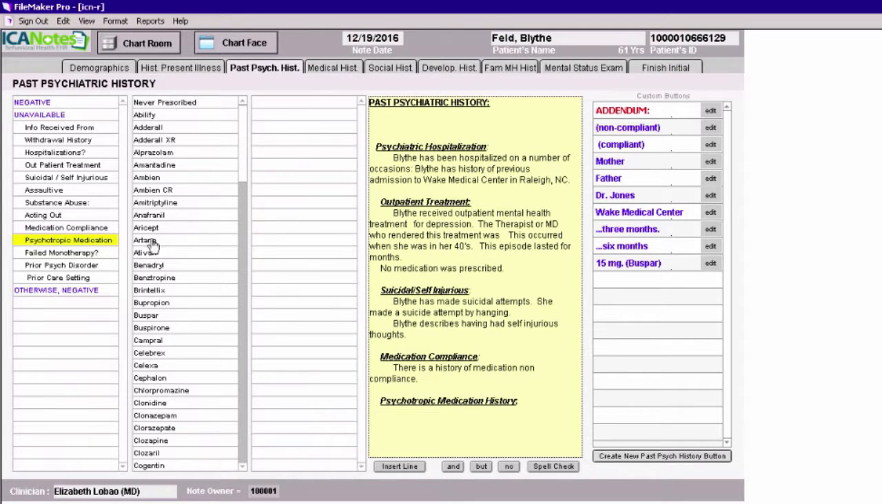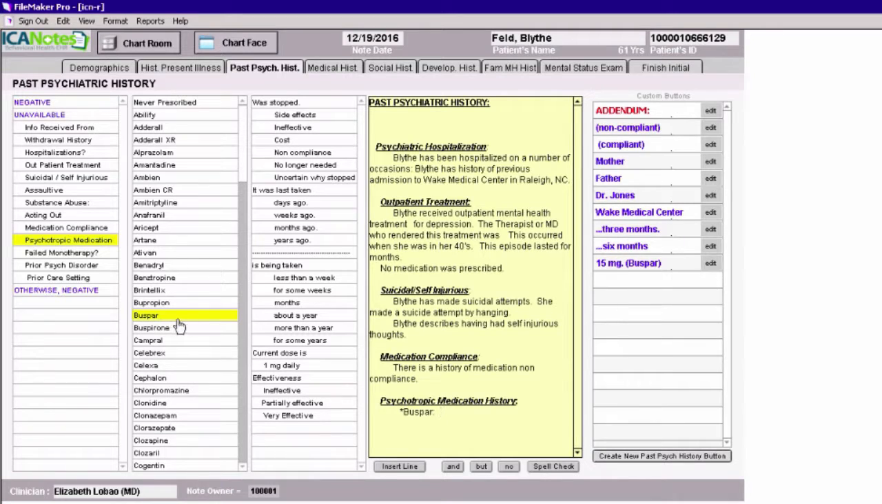So, for example, if your patient had been put on Buspar in the past, you could come over here and you could say, the patient says, oh, I stopped Buspar. It was not effective for me. Plus, I don't like taking psychiatric medications. So you can be able to drop that in.